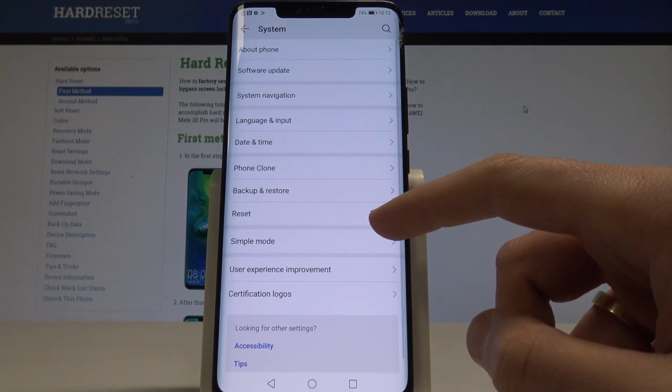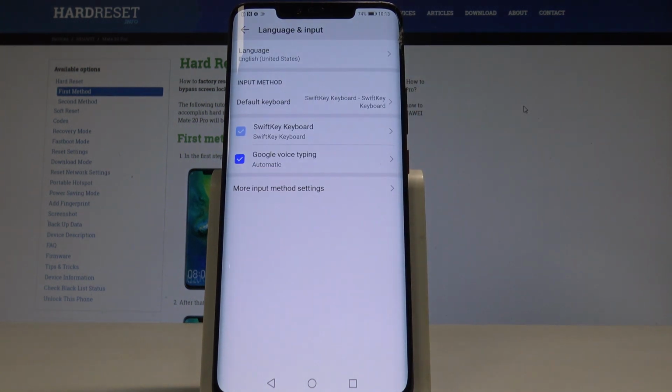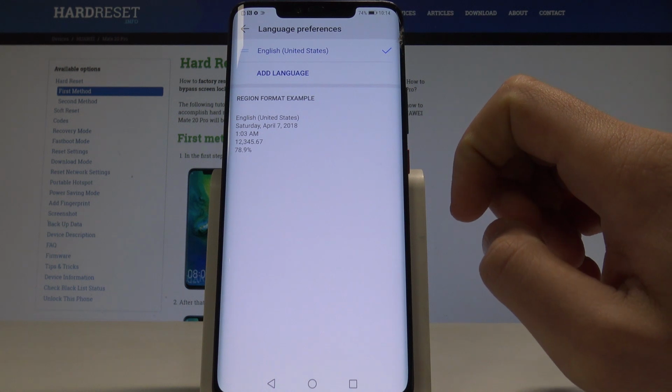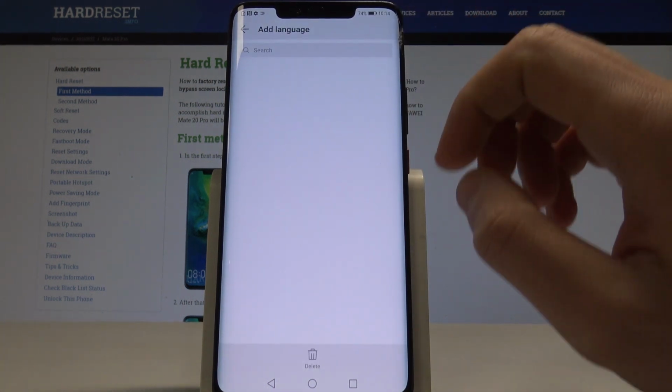Right now let's choose here the language and the input, and here you can tap the language at the top of the screen. As you can see right now, I'm using English from United States. In order to change language, let's tap add language.